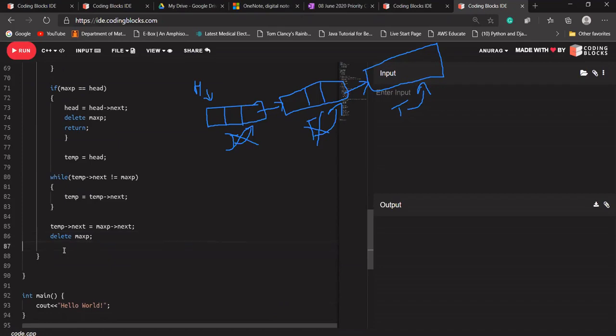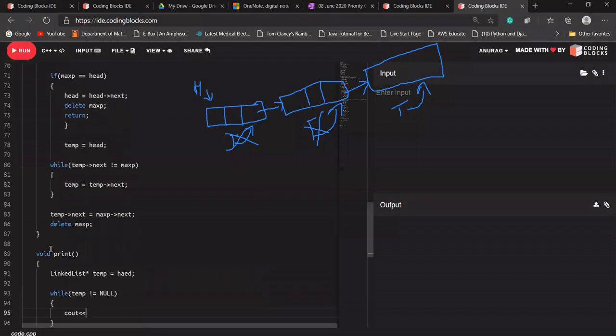Okay, let's quickly design our print function. I have to close my class here. Void print. Let's create a temp variable here. If anybody is having any doubt in that code, please do ask while I'm writing my print function. I hope the print function will be clear to everyone because it will be a simpler function. While temp is not equal to null, you just need to print temp's data.